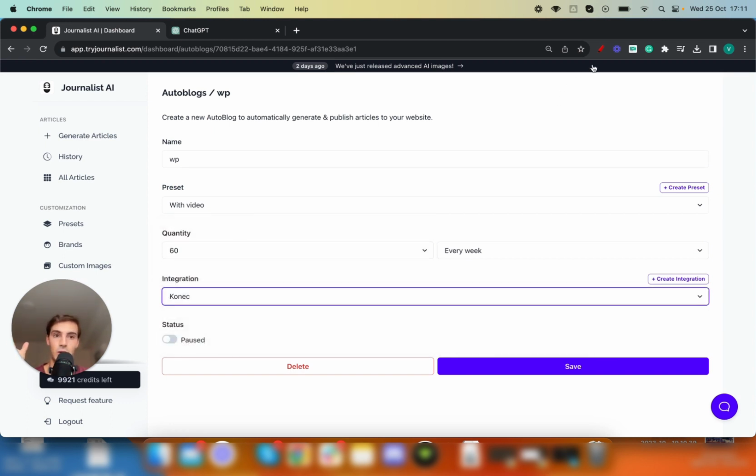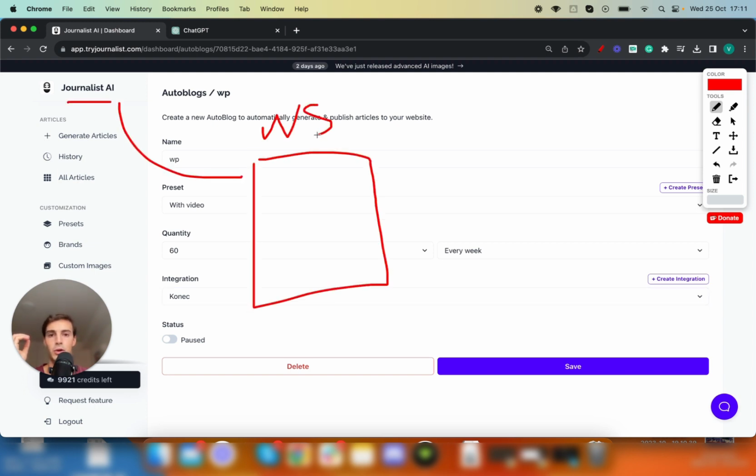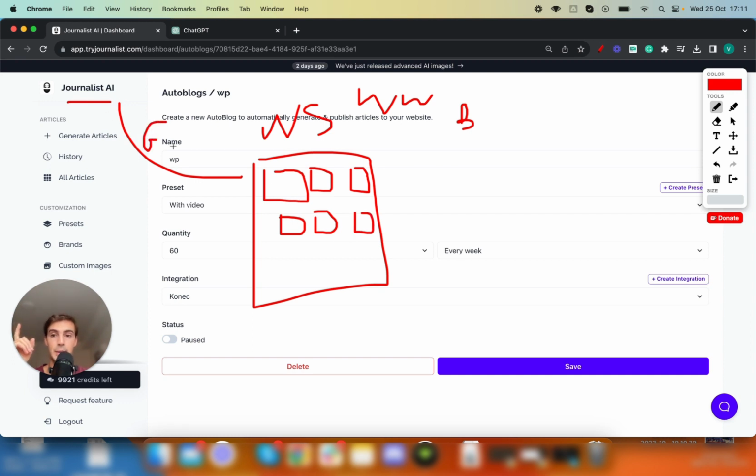And again, all the content, Journalist will connect with your blog, whether that's a WordPress blog, a Shopify blog, a Wix blog, a Webflow blog, a Blogger blog. We have a bunch of integrations. It will generate unique posts. All these are unique little posts on your blog. Journalist AI will not only generate, but also post these posts automatically to your blog.